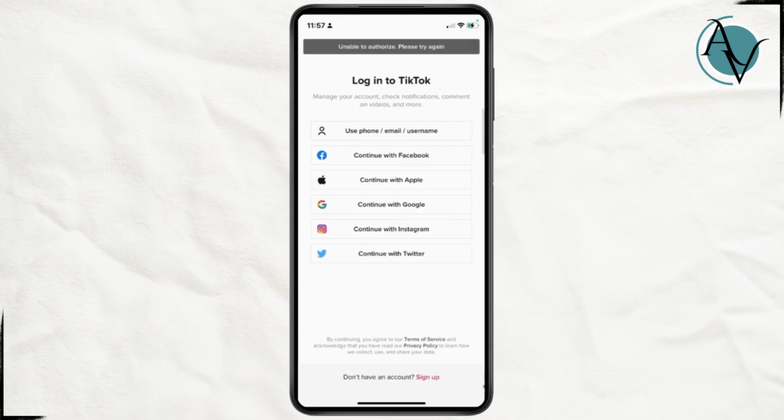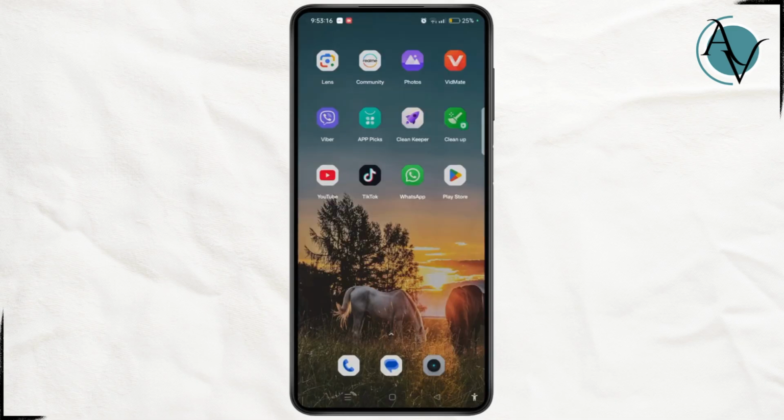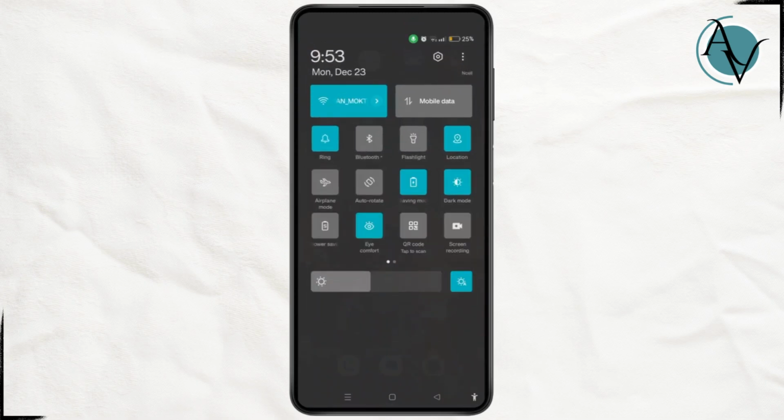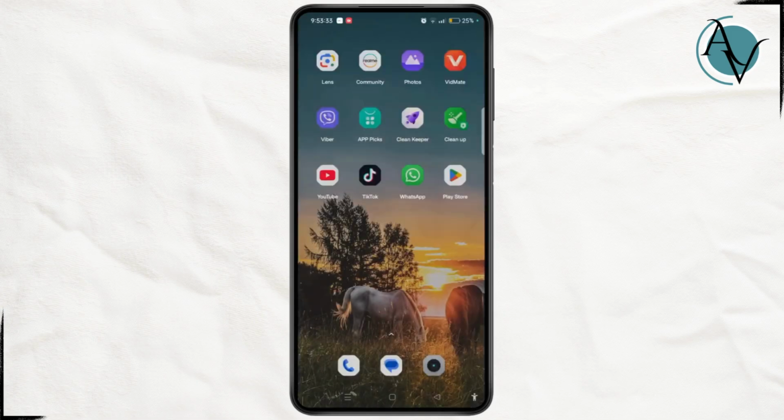If you are trying to log into TikTok but the message "unable to authorize, please try again" error occurs, then what you need to do is firstly exit from the TikTok application. Now you need to check your internet connection. Make sure your internet connection is stable. Whether you are using Wi-Fi or mobile data, a poor connection could cause authorization errors. So, you need to try switching between Wi-Fi and mobile data to see if the issue resolves.